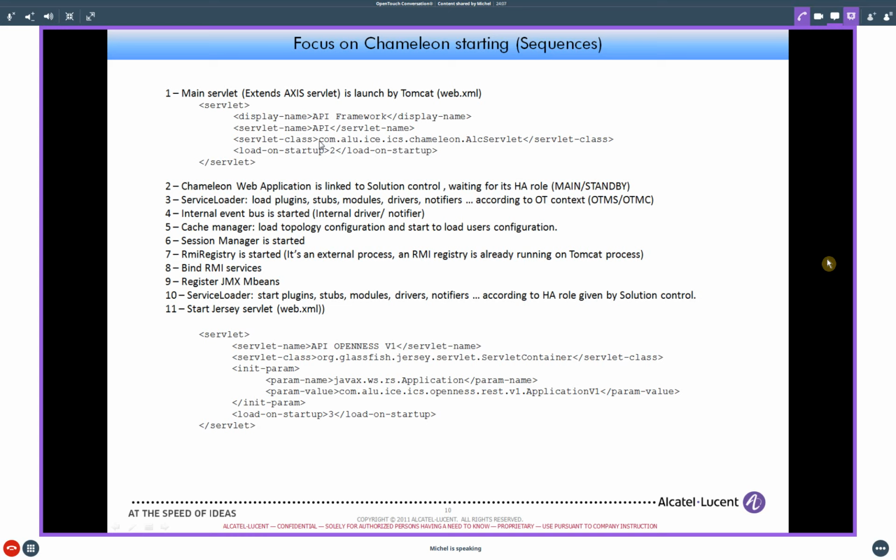So the main entry point of Chameleon is this class, com.ALU.AIS.ICS.Chameleon.ALC servlet. This servlet extends from Axis servlet. Axis servlet is the framework we use to provide SOAP web services. So this is the entry point of Chameleon.